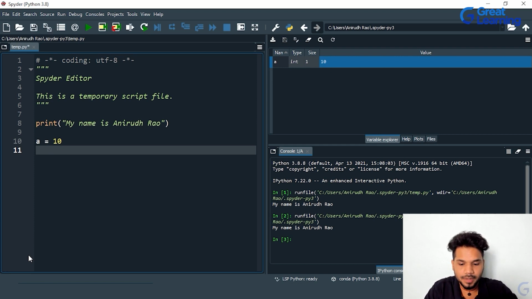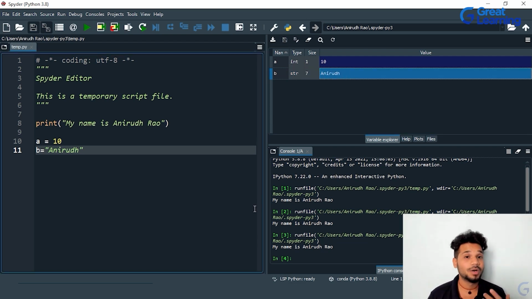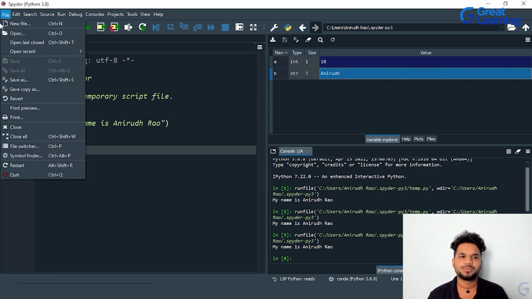Now, if I just type b equal to, let's just say Anirudh again. Let me just execute this, and now you will see that b is not an integer, it's a string, the size of the string, and eventually what the string consists. So if you guys required some clarity about what the variable explorer does, having this kind of flexibility is absolutely fantastic, right?